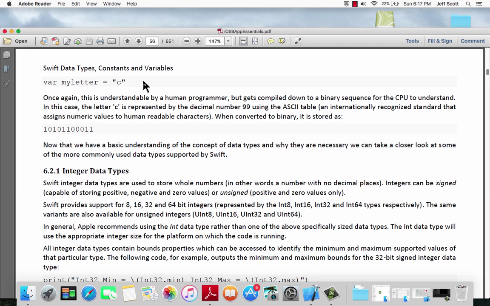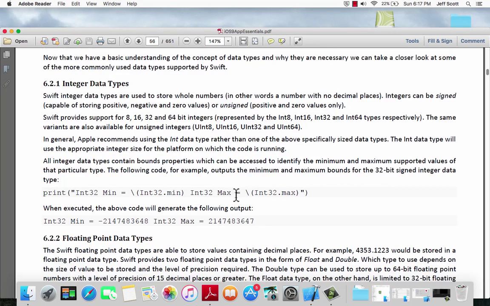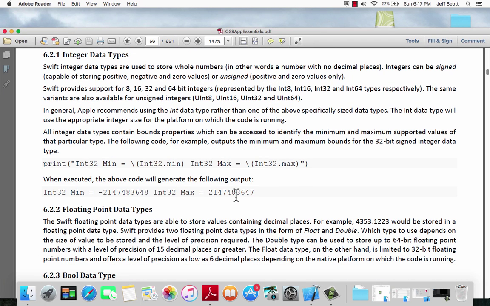So let's talk about data types. Again, there shouldn't be much in here you don't already know. Swift has several different integer data types. It provides support for 8-bit, 16-bit, 32-bit, and 64-bit ints. What's the difference? The difference is the size of each one. As you can see with the 32-bit int, it's negative 2 billion plus to positive 2 billion plus.